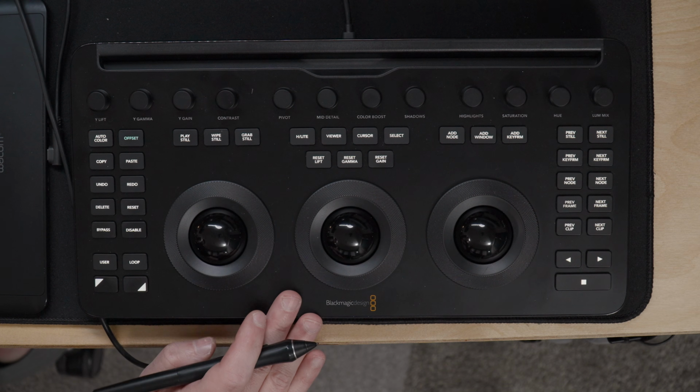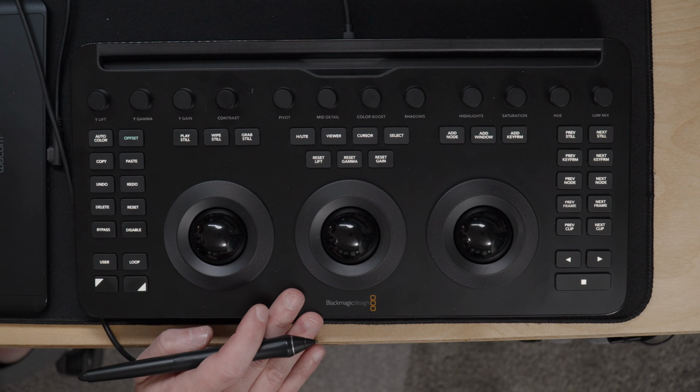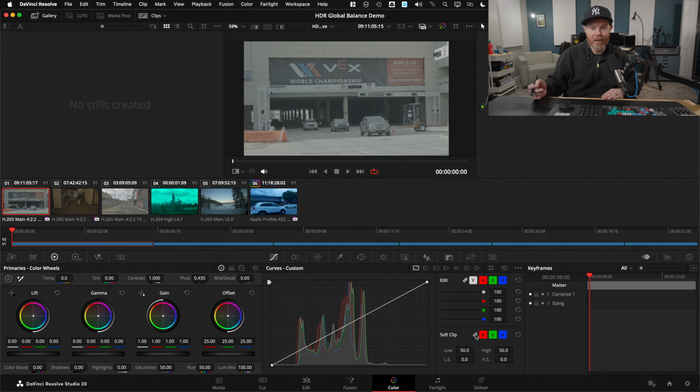So I'm going to teach you how to work with it natively, the least amount of nodes, and how to get great results. In addition, I actually want to bust out my DaVinci Resolve micro panel so you can see how I would use the HDR Global wheel on that as well. So let's get started. The first thing to look at is your project settings.